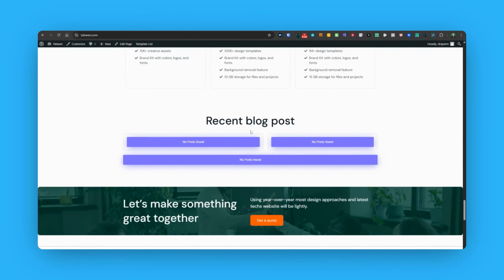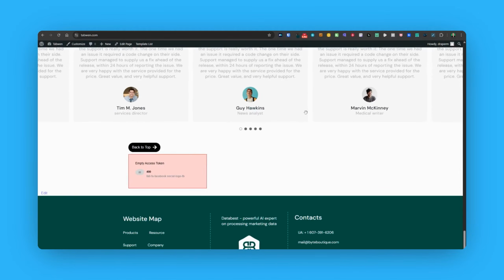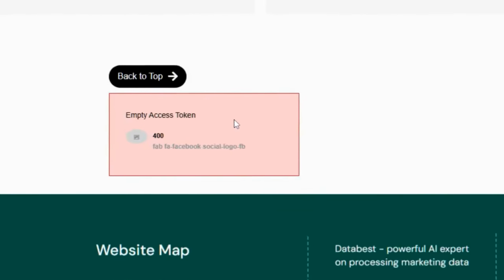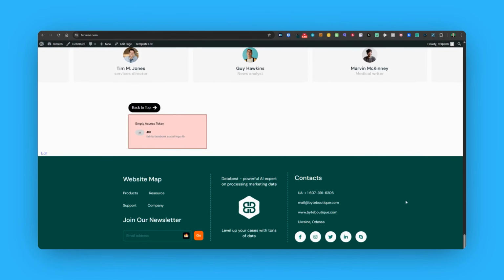So you can very quickly set things up. I've got no blog posts on this, but you see we've got a blog post section. And if we go all the way down to the bottom, we've got testimonials. We've got an empty access token. I've not set this up, but you would enter your Facebook details and that could show the social feed. And then you've got the footer down the bottom.